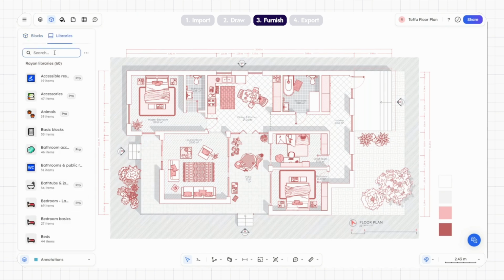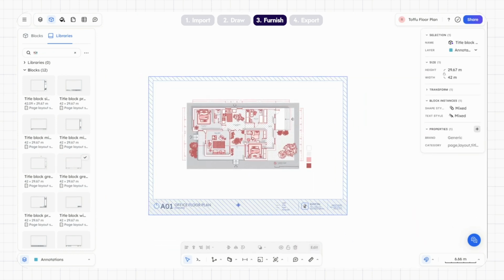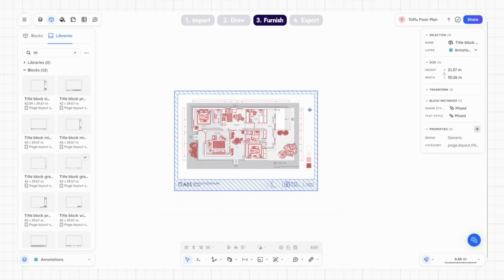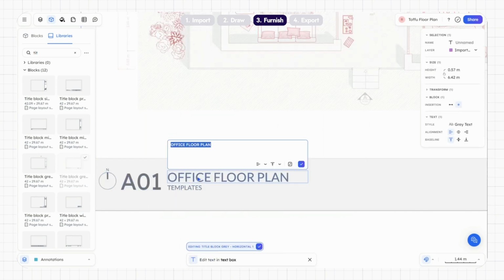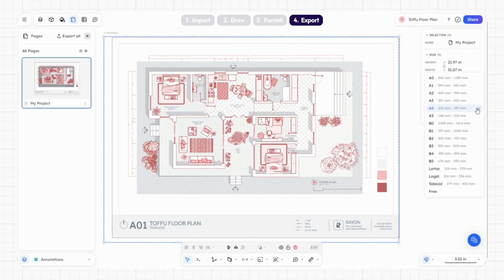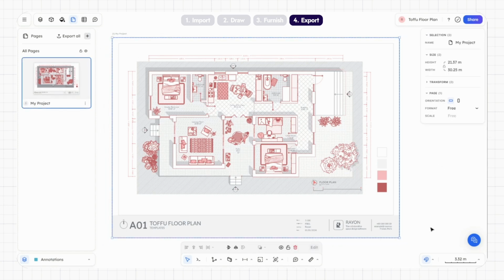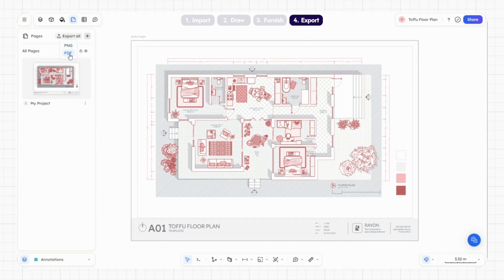Now, place a title block from the page layout library and size it. To export, go to the Page tab. To size the frame over your drawings, you can choose different page sizes and scales. We will export this drawing in a custom size. You can save it as a PNG, DWG, or PDF file.